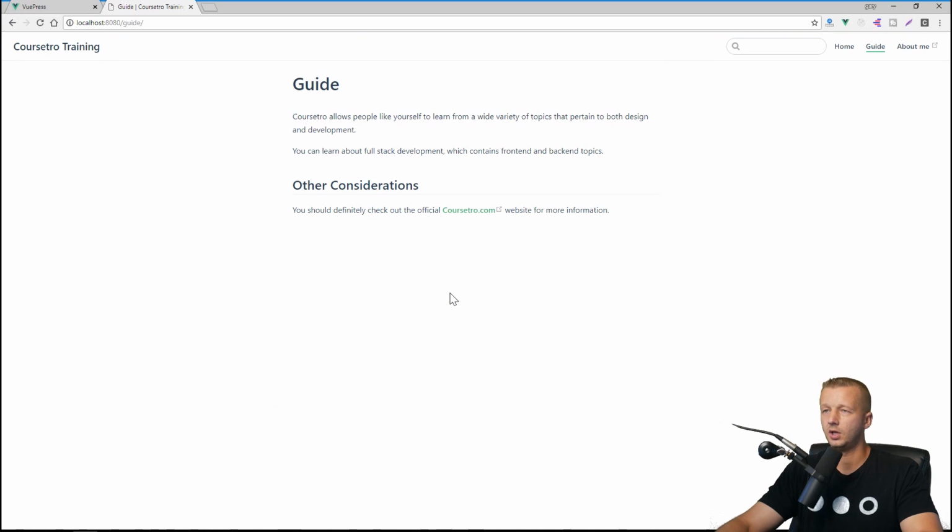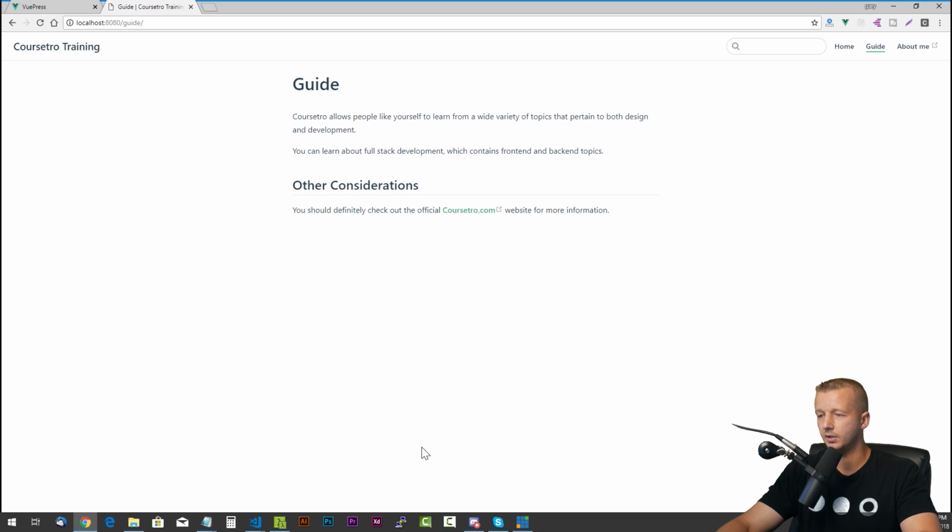So we click on the guide. We have our guide stuff right there, and we have other considerations. That's our subheadline. So now, how do we get a sidebar? There's a few ways that we can do this. We can set in the config.js file a sidebar property to a value of auto. So let's try that first and see what happens.